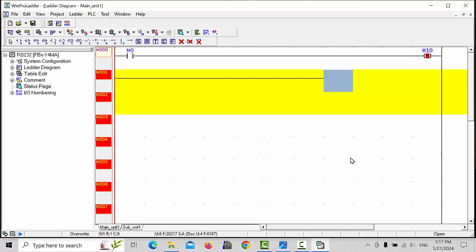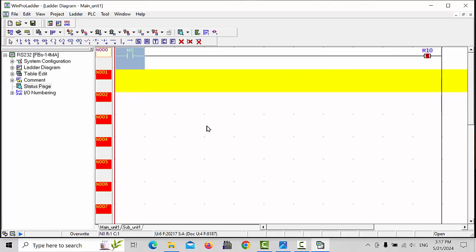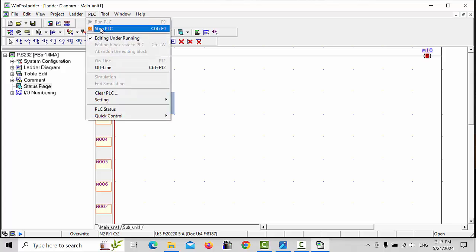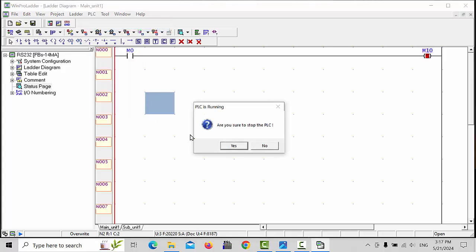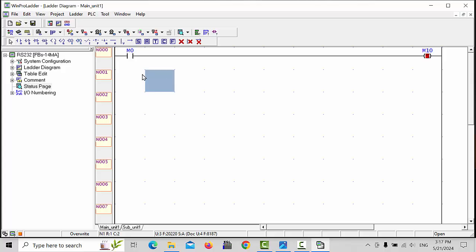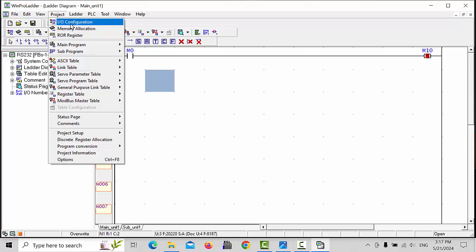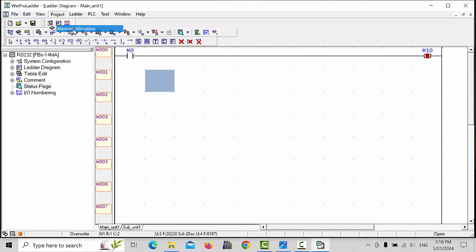So this we don't need. Later on I will tell you. We will go back and control W and here can fix this one back and check this one simply. Go to the stop condition and your PLC stop and go to the project. Here also you can see IO configurations and also have a memory allocation.